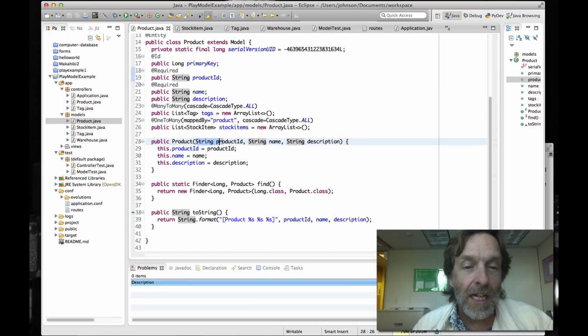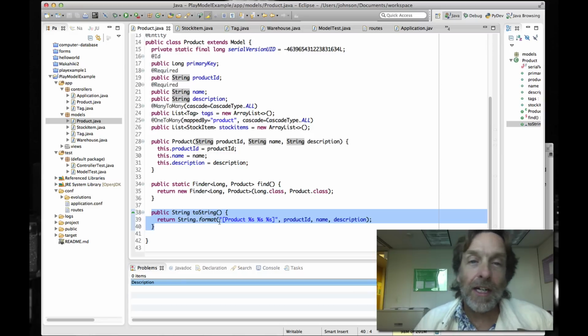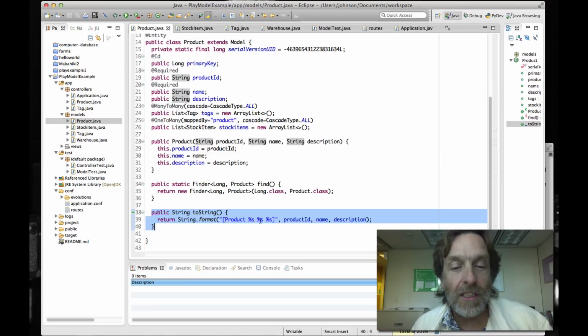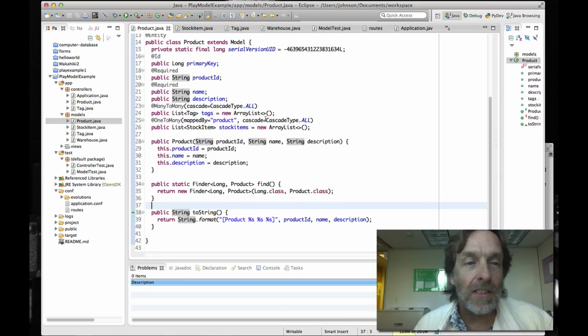Our constructor is now going to require a product ID when we create it, we got this finder. Oh, and then I also made a toString method, which will be used when we actually try to print out an instance or return an instance of this product to the browser. We'll return it in a string that looks like that. And that'll make our testing a little bit easier. And of course, it's always nice to define a toString.